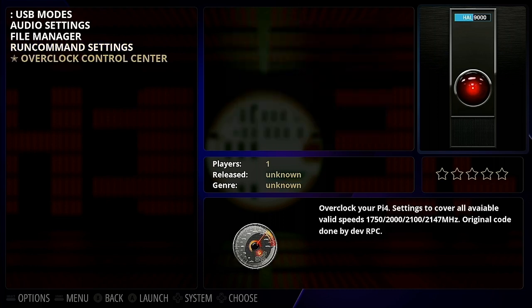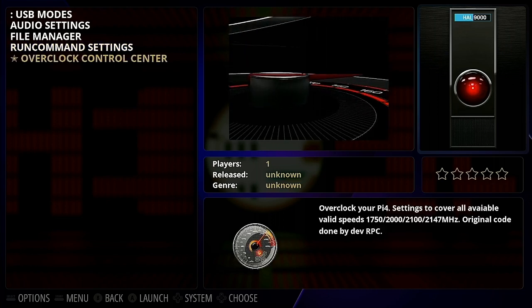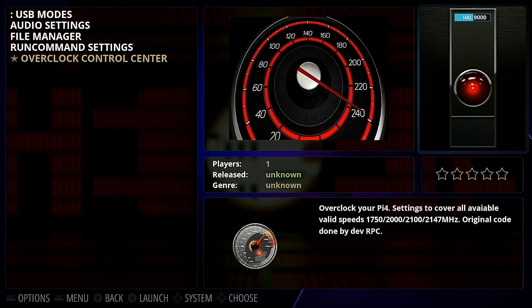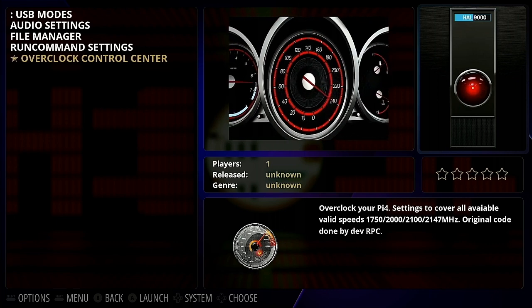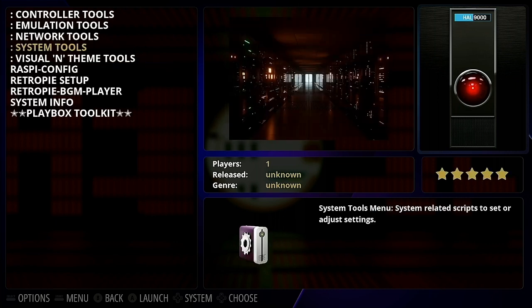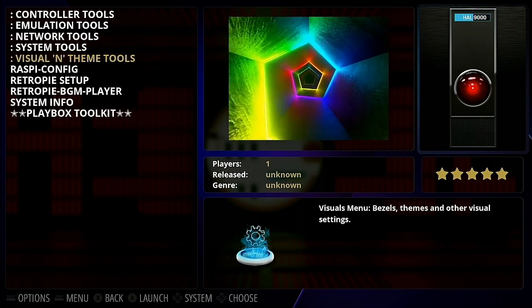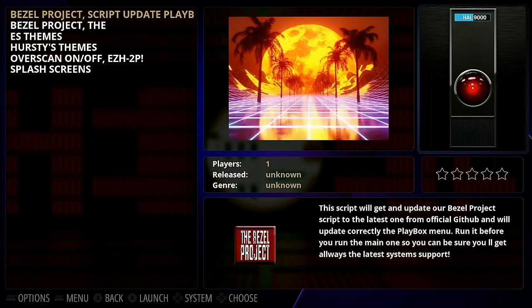Okay, and overclock, this is where, yeah, you do all that stuff. Now, when you change your overclock settings, it will force you to restart. Okay, so not a big deal there. Here's where we're going to change anything visually with this.